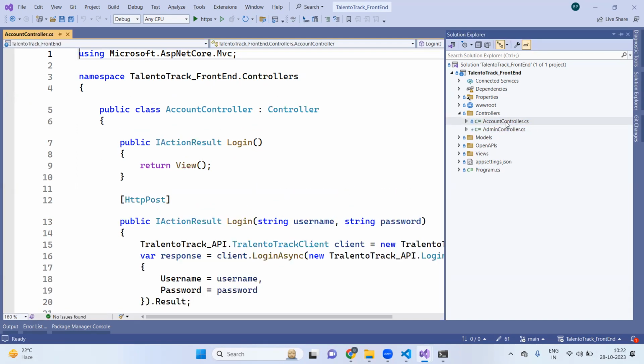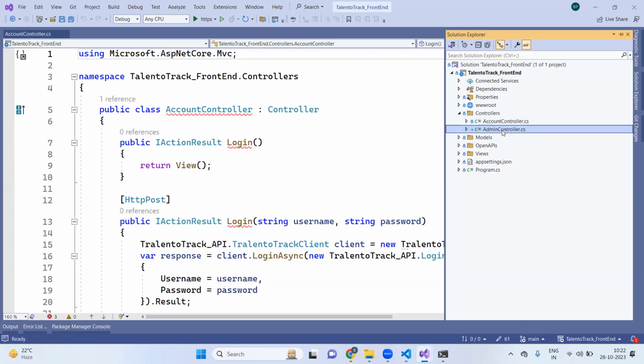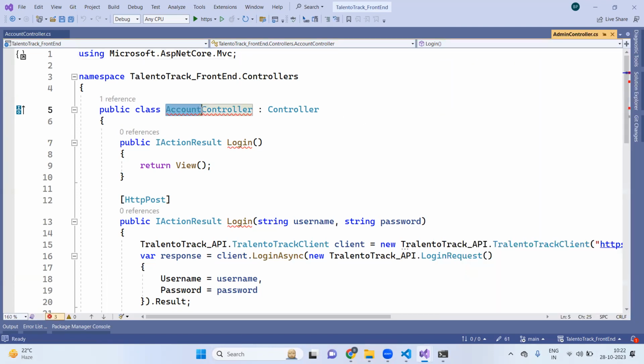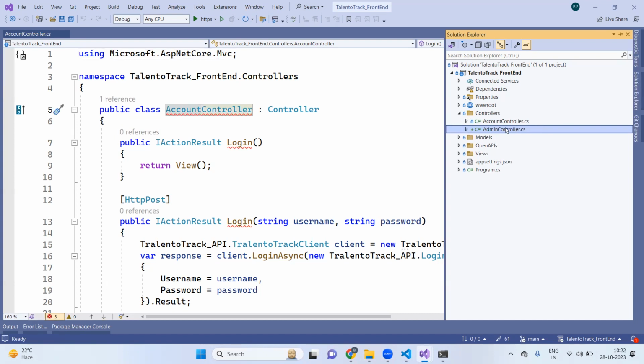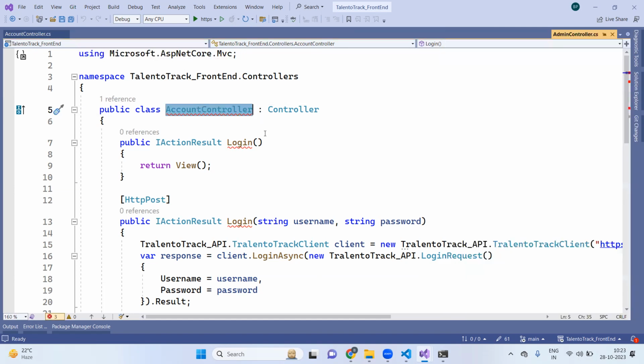Okay, so this is your account controller, and let me think of a better name actually, because once we move on, we can't change that name later. It will take a lot of effort. So, okay, for now let's keep it admin controller, no problem. Okay, let's see later.